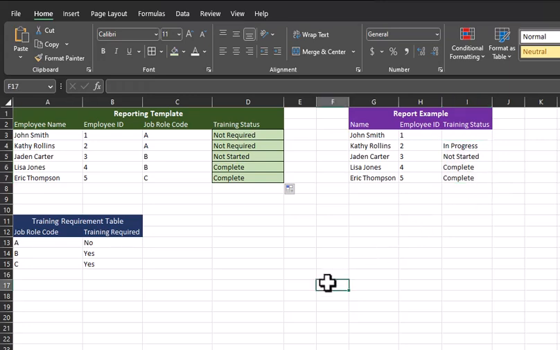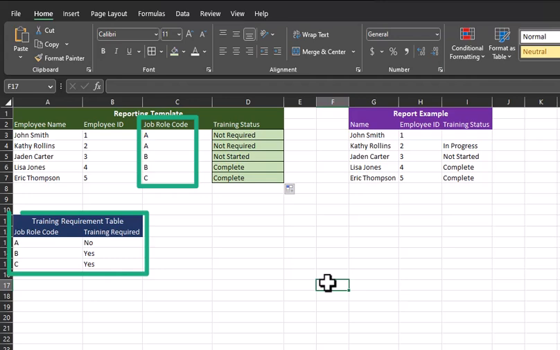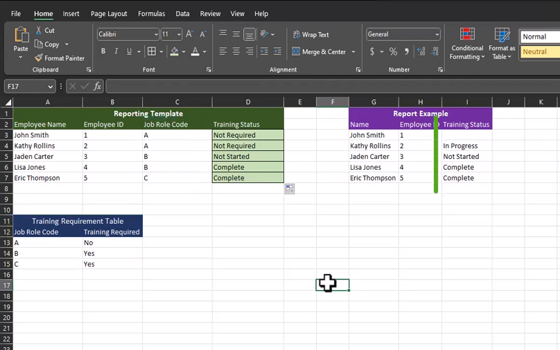To summarize, Excel is using the IF formula to match the job role code to the training requirements, and if the training is required, then it will move on to using VLOOKUP to pull in the status of that training. If the training is not required, it will return a result of not required to let me know. I hope this example helps you understand how powerful the IF and VLOOKUP functions can be, and also when they are used together.